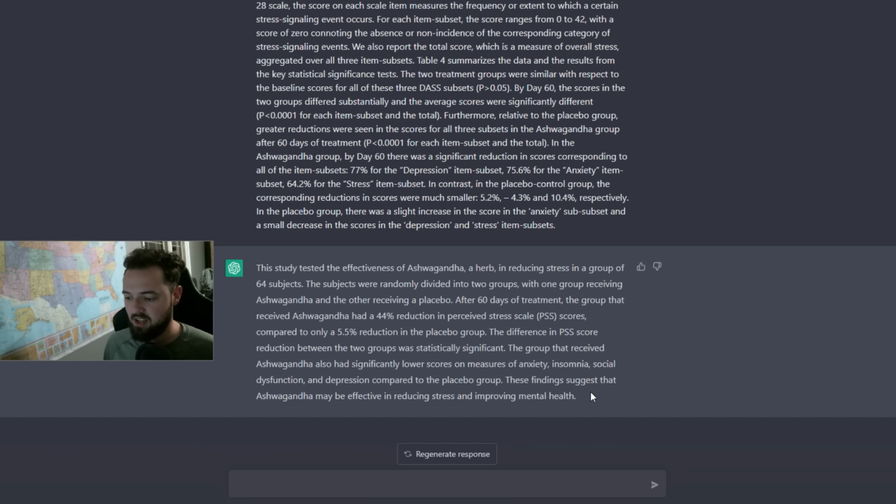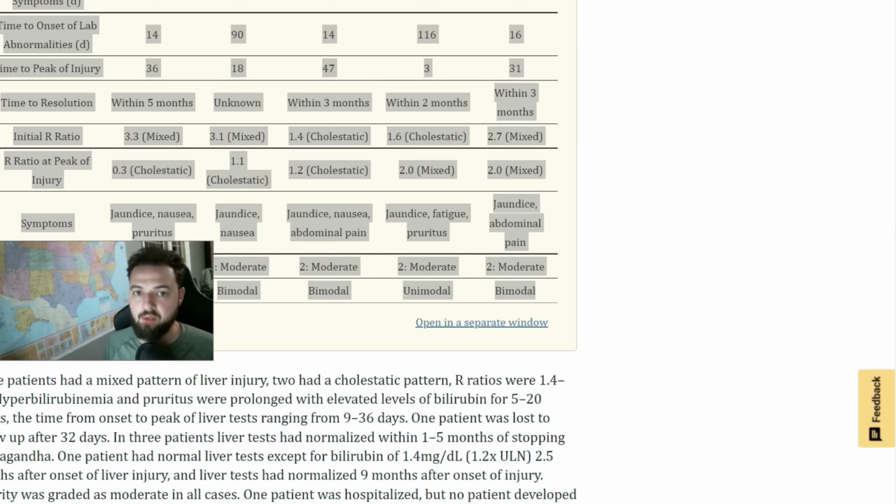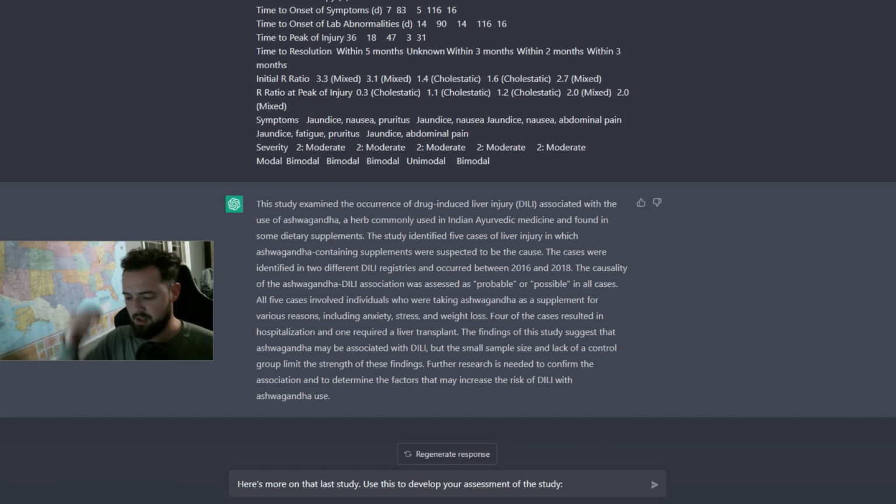So it's saying that the findings suggest that ashwagandha may be effective in reducing stress and improving mental health. This is just according to this study, right? But let's go ahead and throw another study in here. All right, I found another study that actually says ashwagandha hurts your liver, so we're going to pass that in, and we're going to ask it to compare. So I copied and pasted the rest of it in.